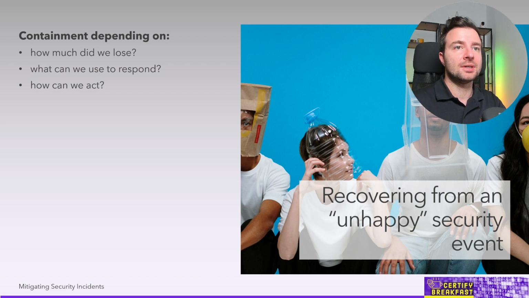Now, in order to do this, first of all, we need to analyze what exactly was affected. So how much did we lose, or how much do we risk losing if we don't act now? Also, we need to be aware of the resources that we have at our disposal. How can we act, and what resources can we use in order to respond to a specific type of incident? Of course, there's no cookie cutter method here that is going to apply to pretty much any type of security incident out there.